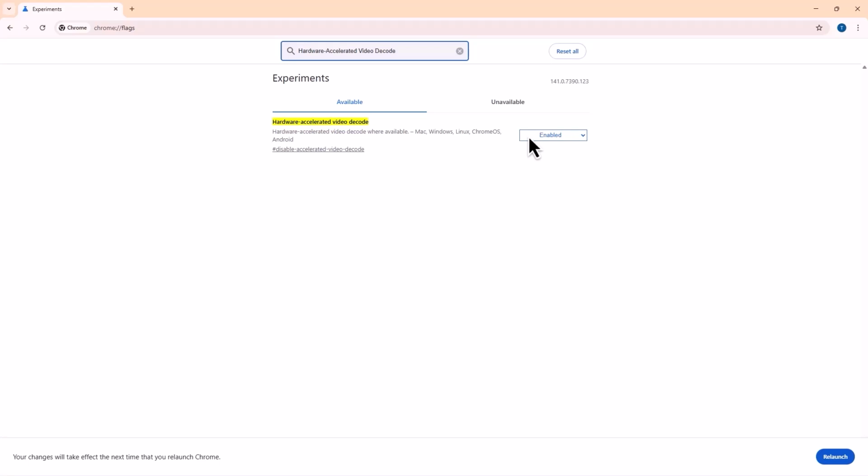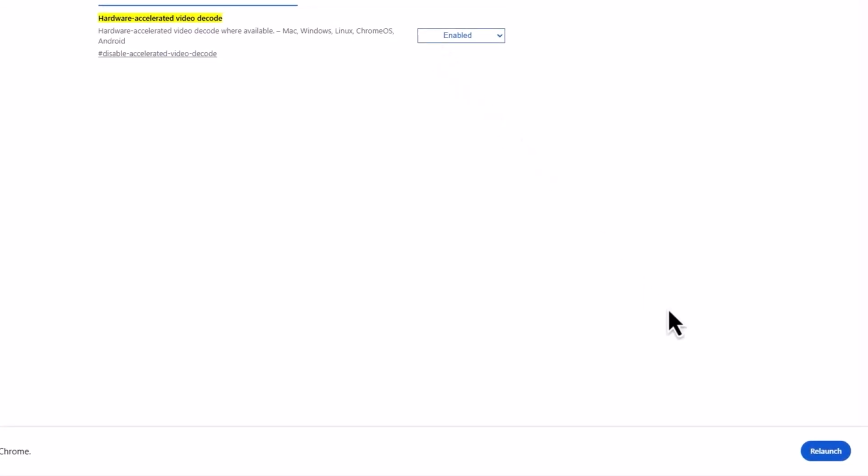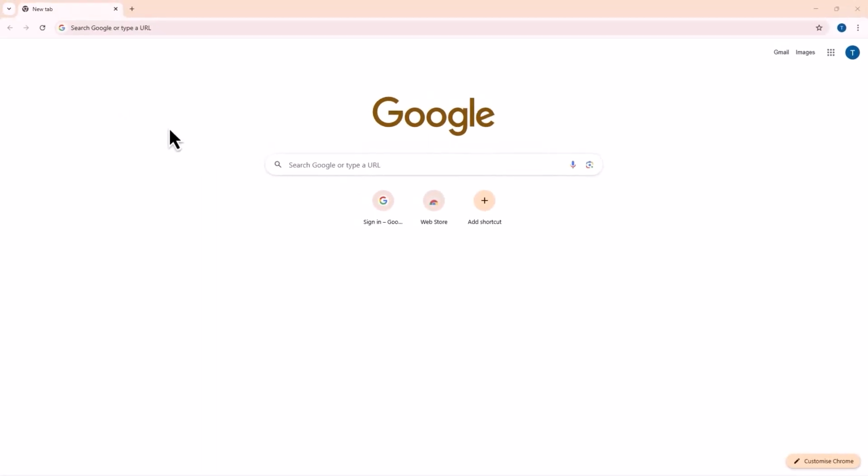After enabling any flag, Chrome will ask you to relaunch the browser. Click it, and your new settings will take effect instantly. And that's it. You've just unlocked Chrome's hidden potential with flags.